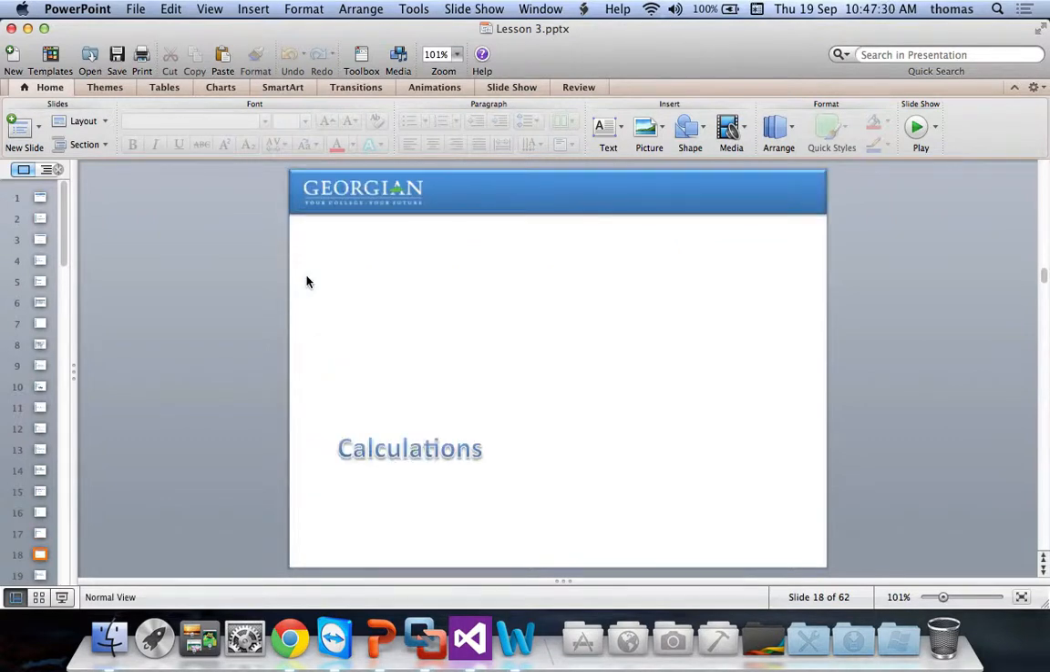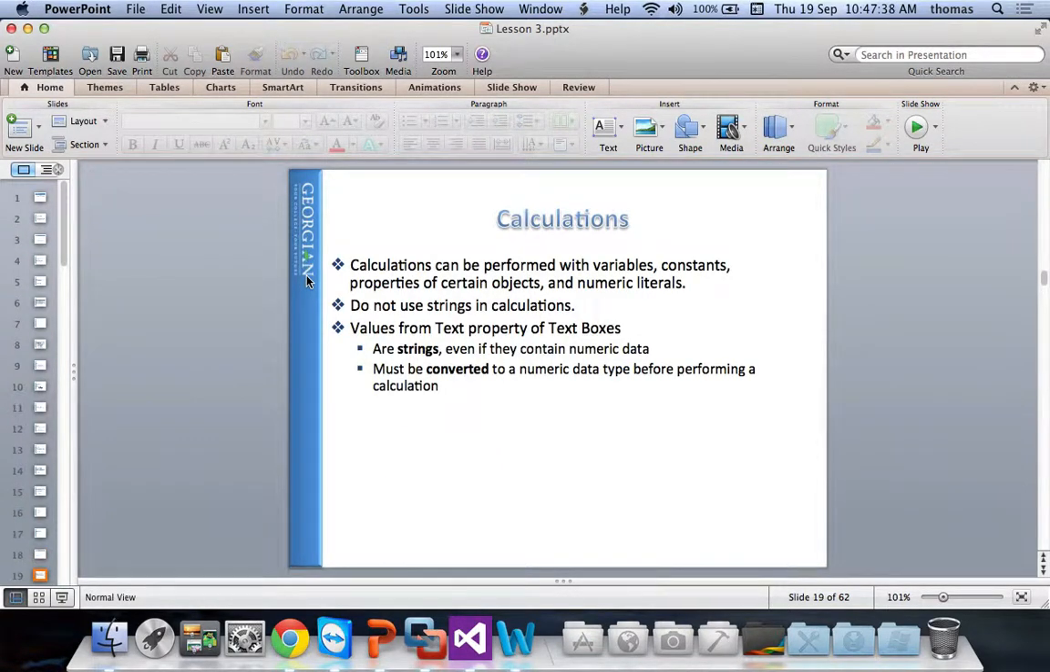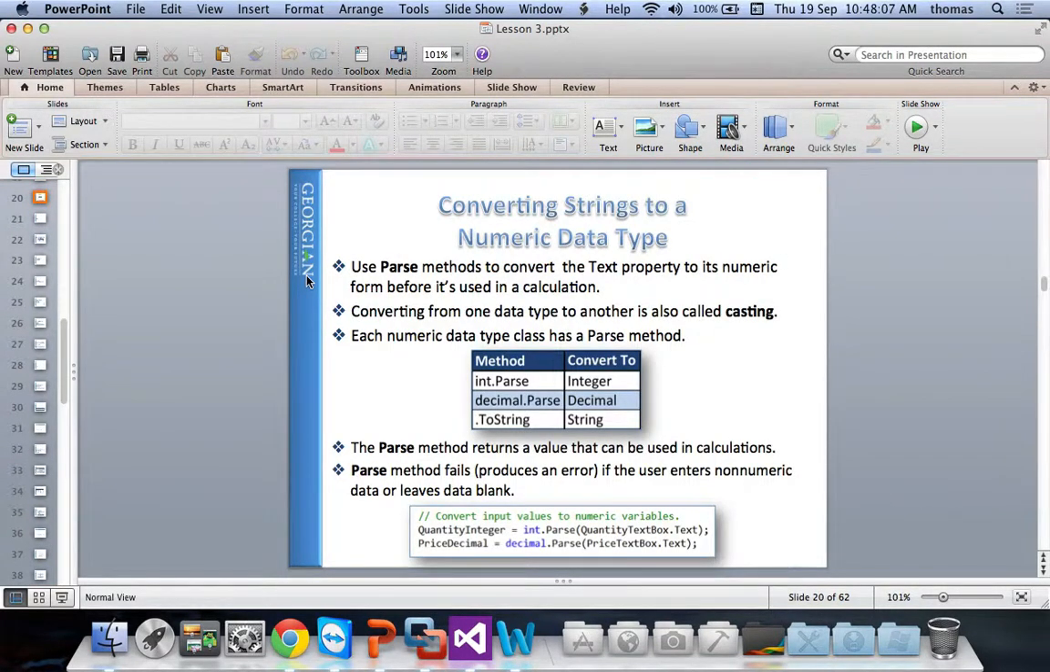All right, calculations. Let's see, we're sitting at 10:47. We'll run a little bit more for calculations, and we'll stop at the next little juncture. So how do we do calculations? Again, we can't use strings in calculations. I talked about that last time, and if you've worked on assignment number 1, you know you have to cast anything that you get from the input string from a control into the variable that you need. So we'll talk about how to do that here, because we must convert a string into a numeric data type. So let's talk about how we do that.